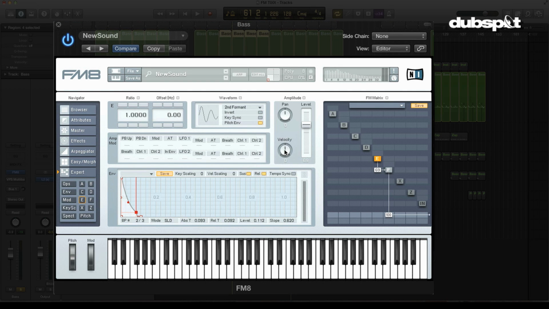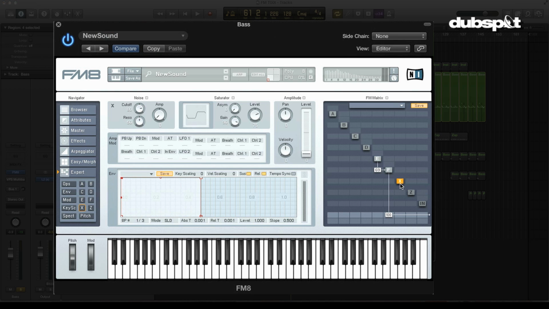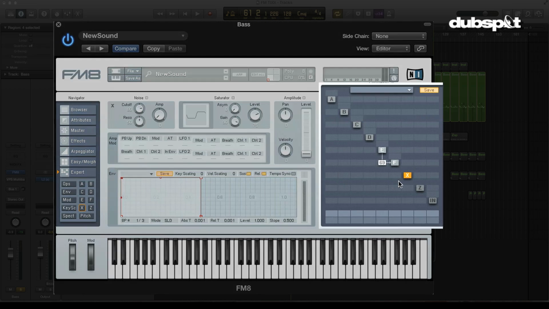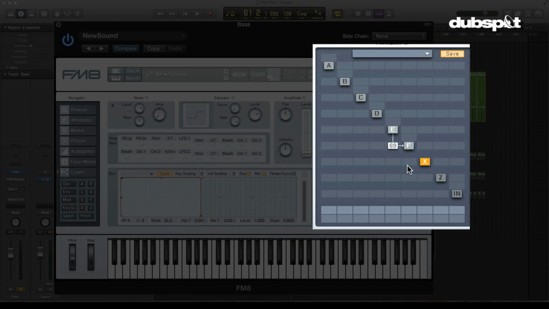Okay, Evan, this is all right, but it's not really jumping out at me. Okay, I got something for you. X is a special operator. It's like a green beret, okay? What I'm going to do is use X as a saturator. It actually has a built-in saturator, and I'm going to use it as such. So all I'm going to do is click and drag right here, send F to X, and then plug X into the mixing board down below.